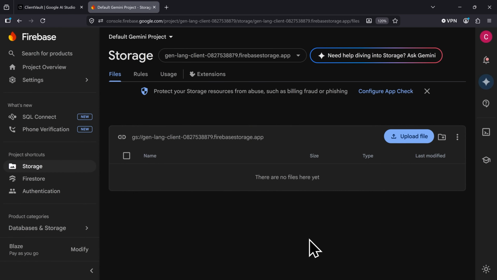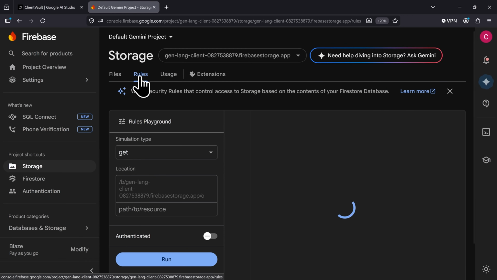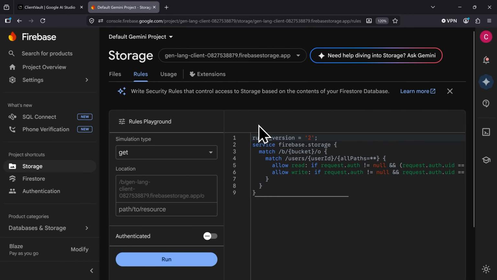Okay, so now we just set up our storage bucket. This is where all of the files that your users upload are going to be stored. And if you click on the Rules tab here at the top, this is where the security rules for your file storage live.